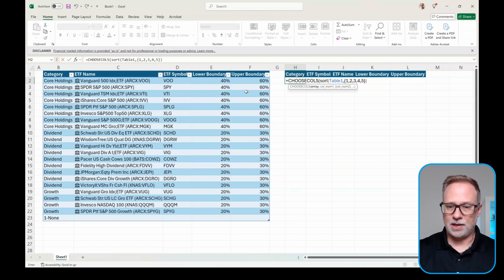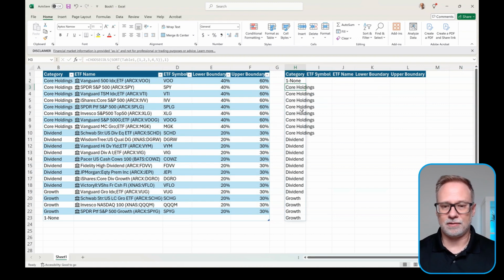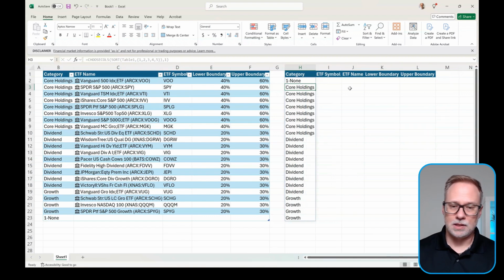And close that bracket. And for the columns, we're going to tell it just to choose the first column. Close that bracket. And now we have all the categories sorted. You'll notice the first one says none, and that was the last row within our table. So now that's sorted. Now we're going to do the same thing for the ETF symbols.